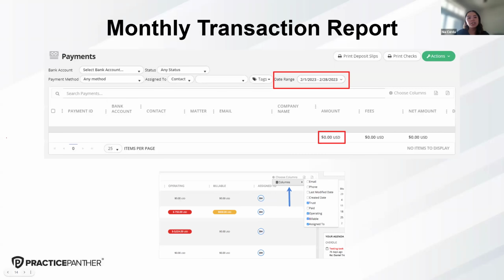Our monthly transaction report looks at the transactions for the entire month. You can look according to account, whether that be trust or operating transactions. If you are using the tagging features, you can filter according to the tags that you created. You can select the columns and add or remove to show the data that you wish to view.